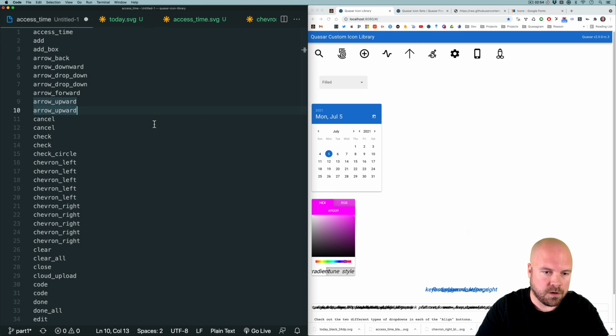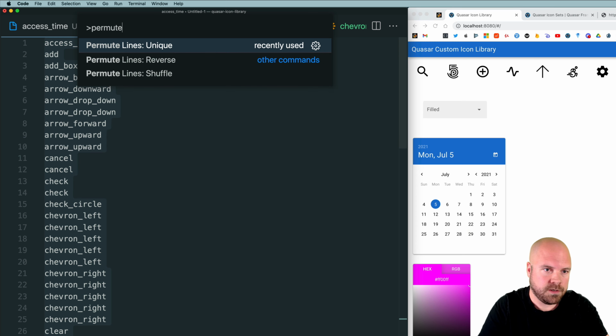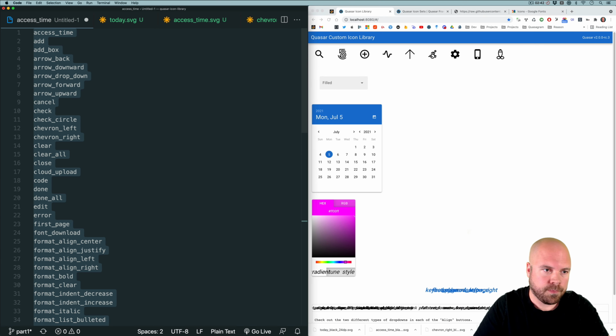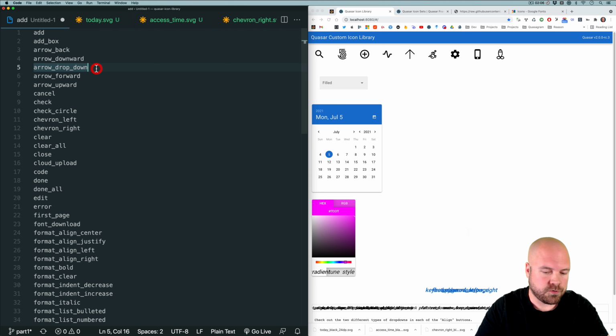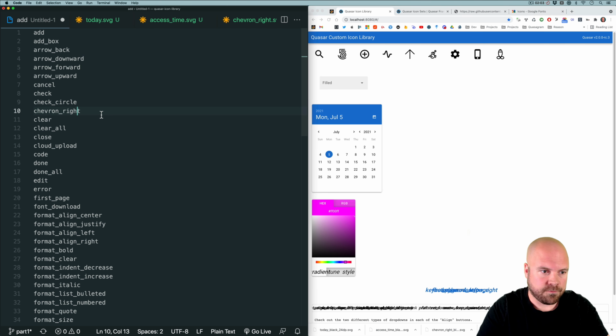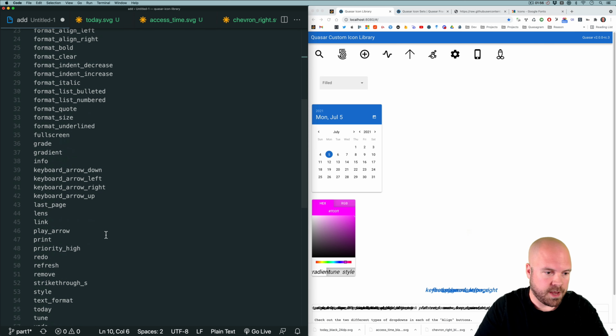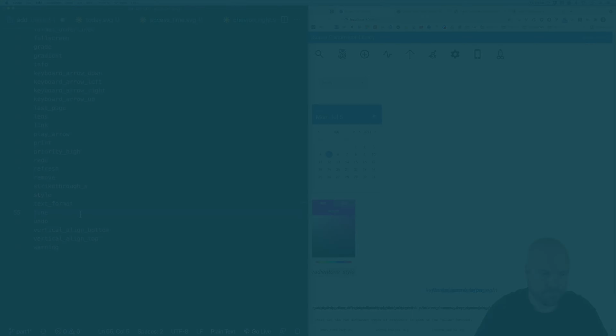And once that's installed, we can then select all of these classes and do Command Shift P, search for permute, and we want to choose unique. And we now have a complete list of all of the icons that we need for all of the different Quasar components. Before we move on, let's just remove all of the ones we already have. So we have access time, arrow drop down, chevron left, chevron right, and we have the today icon. So I'll remove those.